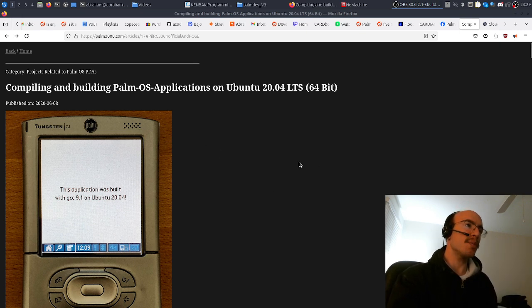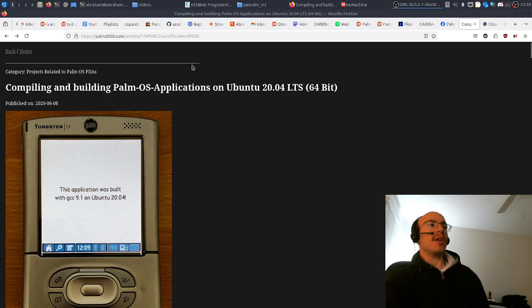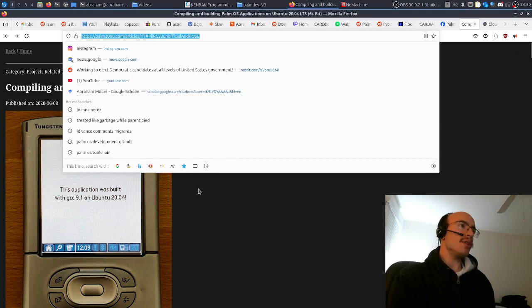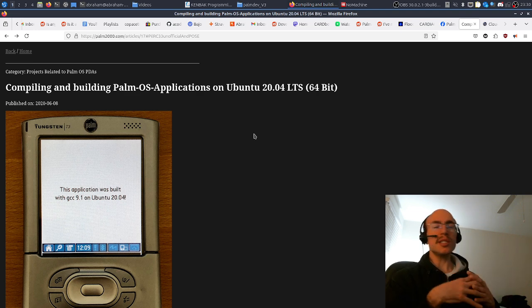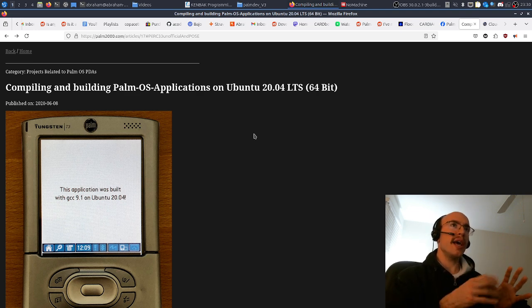I just want to talk about this now fairly thoroughly and also do a quick demo to build this example application. I'll post the link that you can see up here from palm2000.com. It's a really simple toolchain. All it has is PillRC, which handles Palm OS application resource files, and then a GCC toolchain suited for Palm devices.